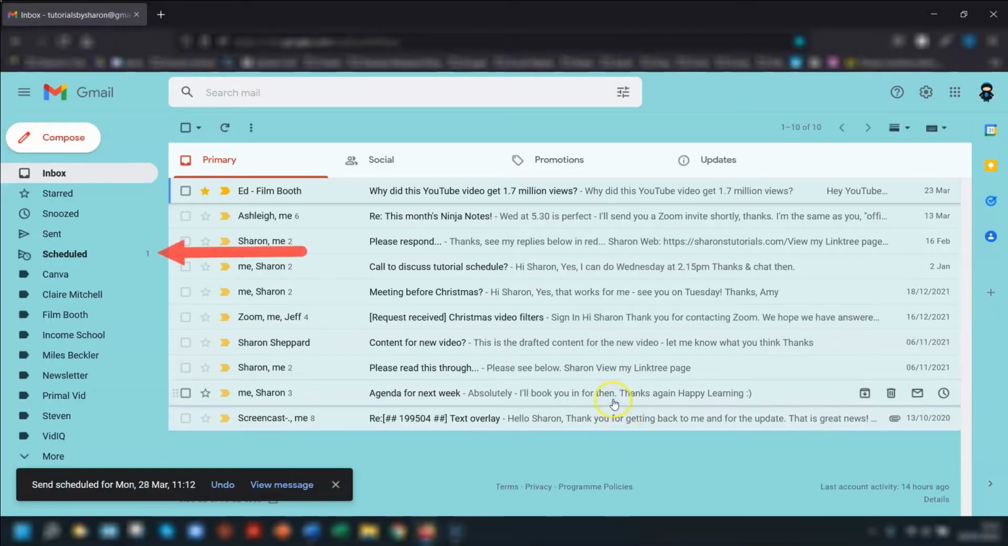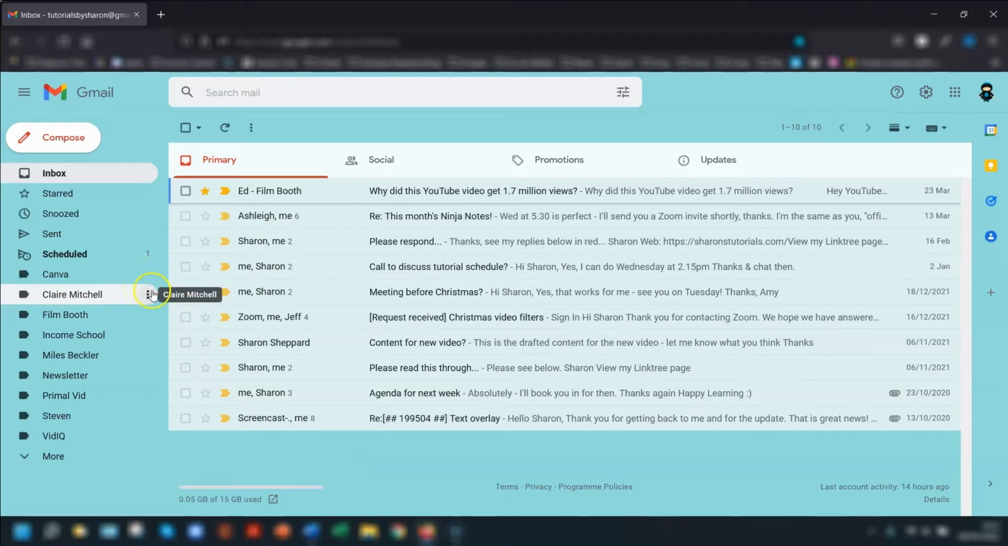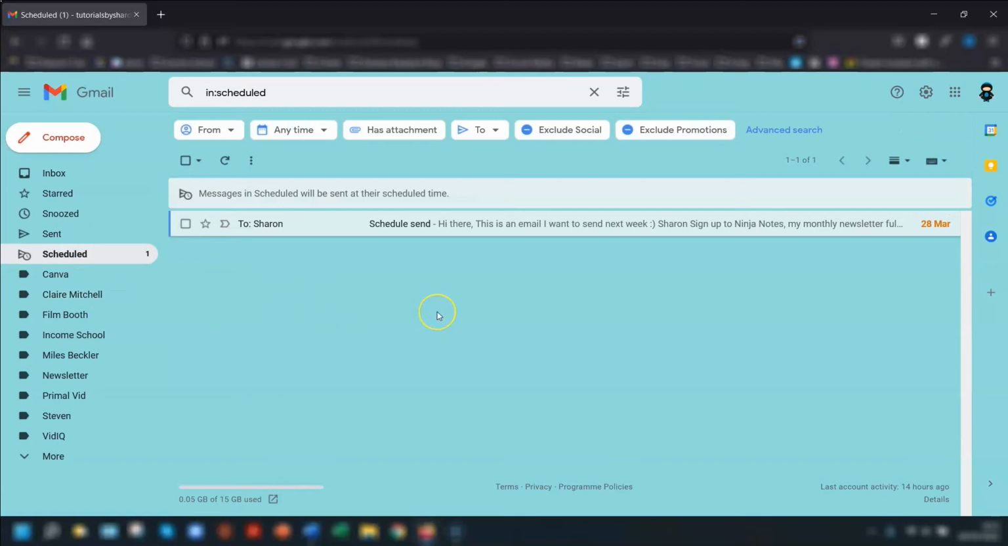Your email will then be moved to its own label called scheduled over on the left hand side, and you'll see a number next to it which tells you how many emails are scheduled to go out. So if you click into the label, you'll see the list of scheduled emails. Over on the right hand side of each email is the date of when it's going to be sent.